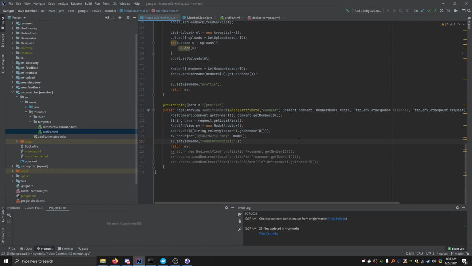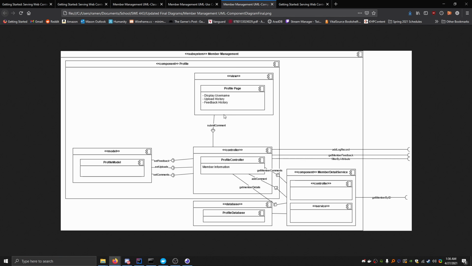Okay, so this is the second bullet point, the explanation of the MVC pattern, or the model view pattern, implementation in diagram and code. I think this is much easier explained if I just go over member management right here, the subsystem for member management, and in specific the component section. So right here you can see that I have a controller, a model, and a view. This is the MVC pattern.